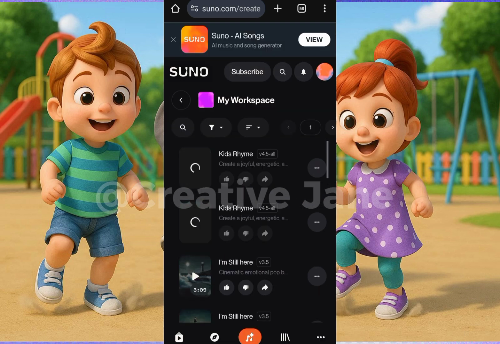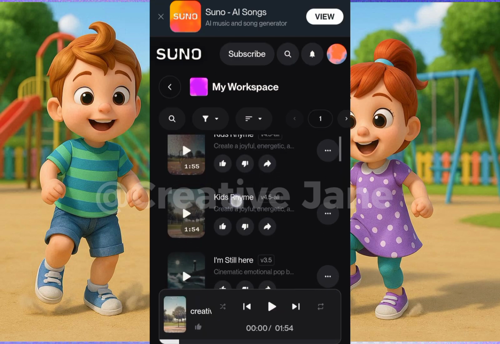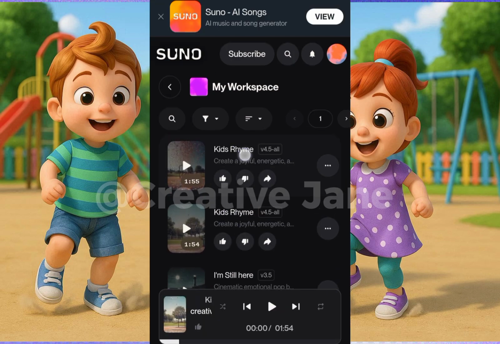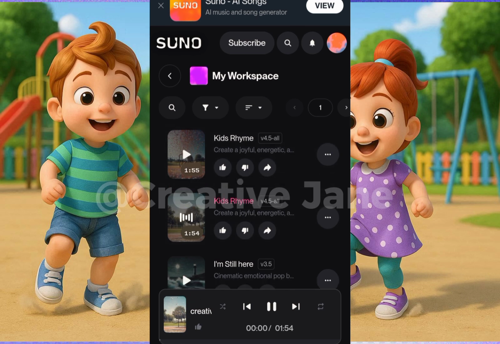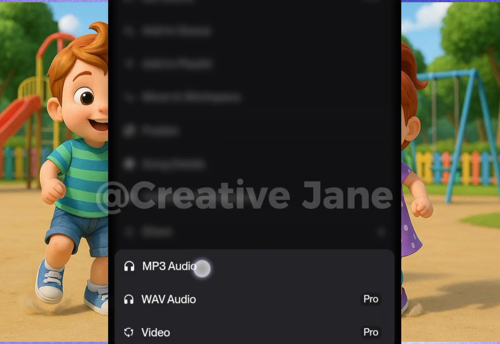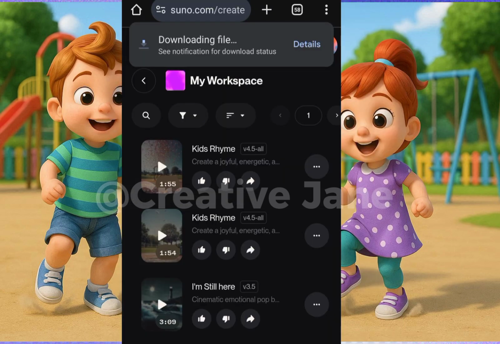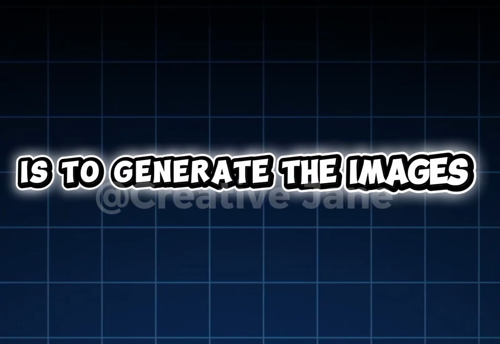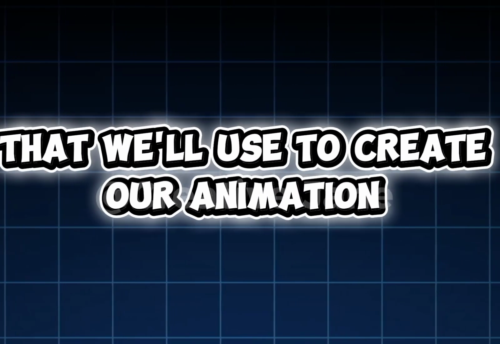Wait a few seconds while Suno AI generates your music. It will create two different versions using the same lyrics. When both are ready, tap to listen to each one and choose the version you like best. Finally, click on the three dots beside your chosen track and select Download, then choose MP3 and save it directly to your phone. Once you've downloaded your music, the next thing you need to do is generate the images that we'll use to create our animation.